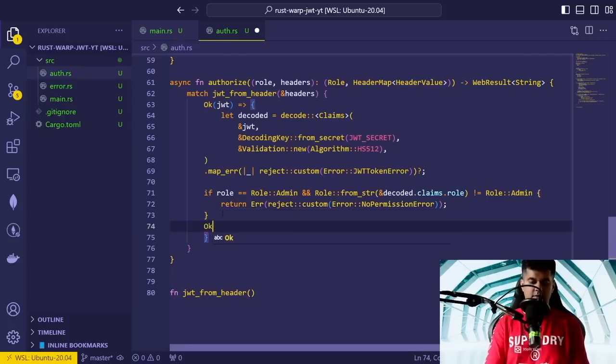Okay. And we'll say okay, decoded dot claims dot sub.